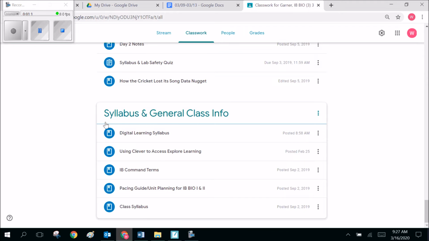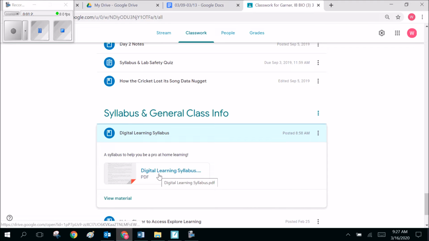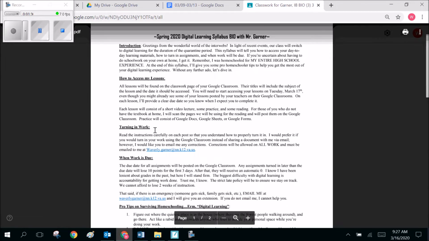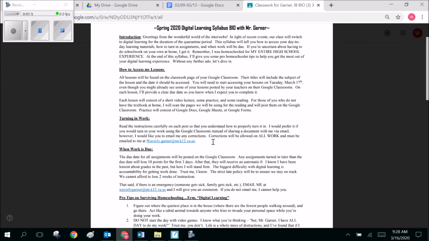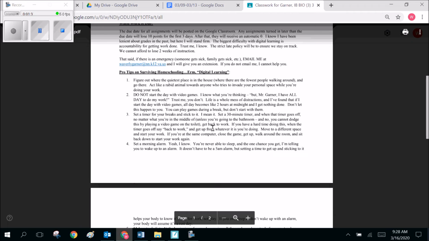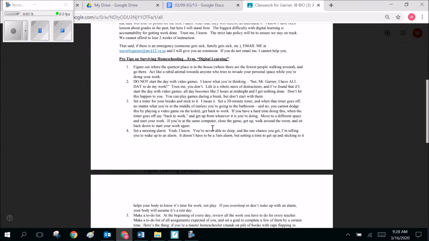Yours might look a little bit different. It might say syllabus and general class info, or syllabus and e-text information. Whatever, find the syllabus section, and then find the digital learning syllabus. This is the syllabus we're going to use for the next 2 weeks. I have an introduction here that lets you know how to access the lessons, how to turn in work, when work is due, and some pro tips on surviving homeschooling or digital learning.